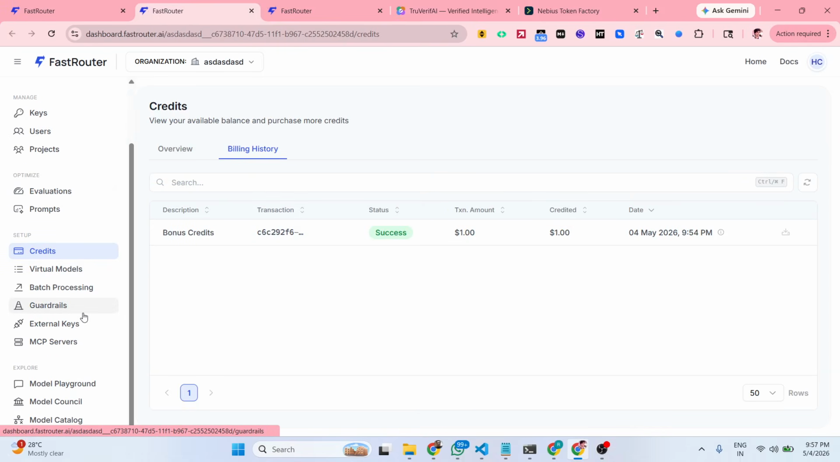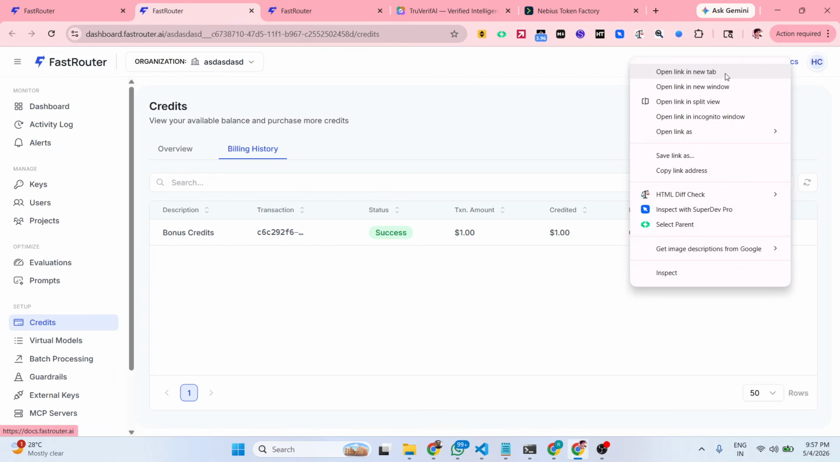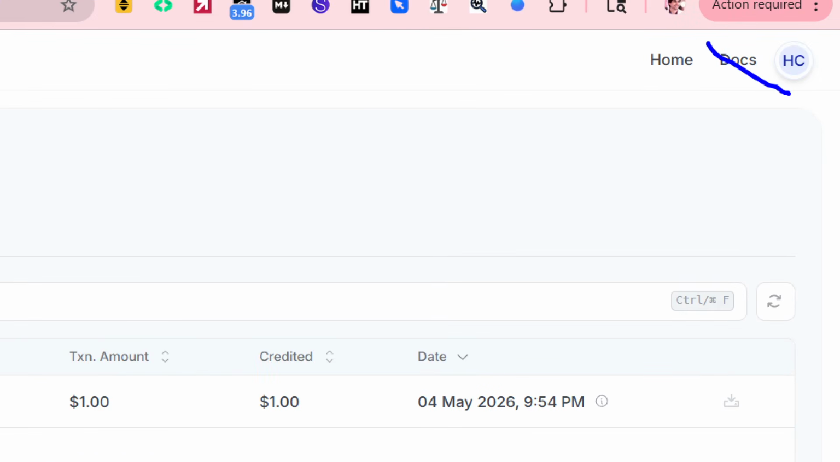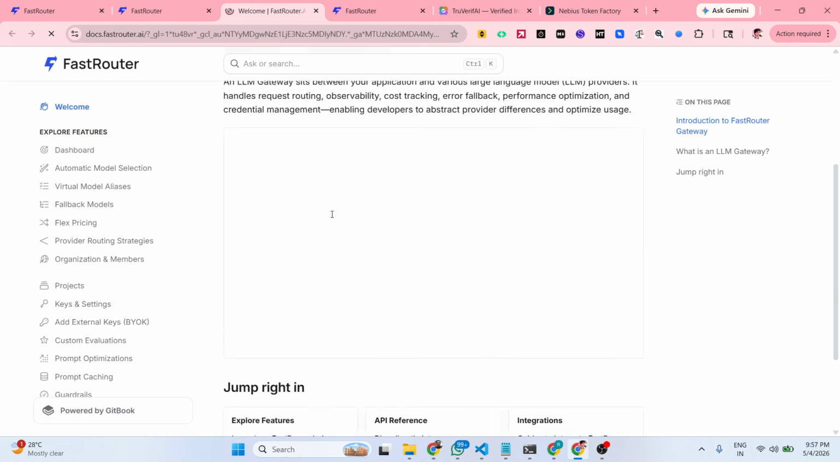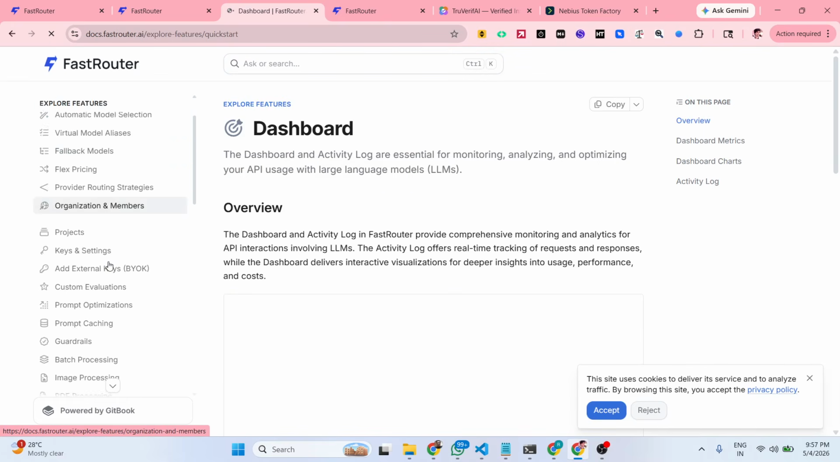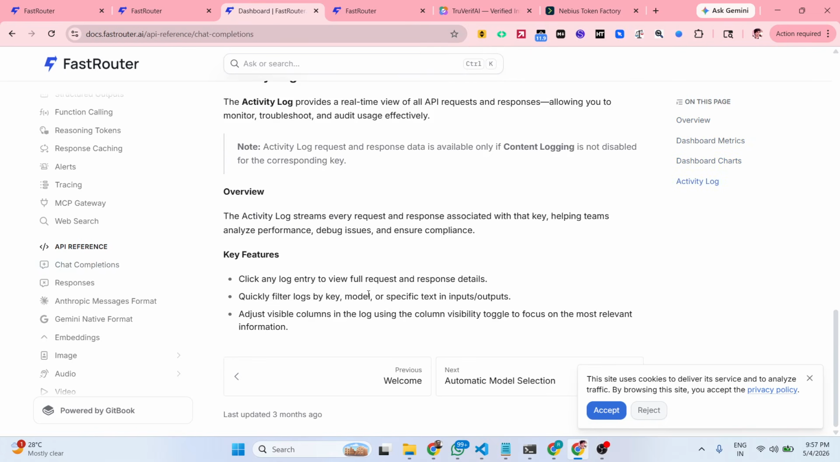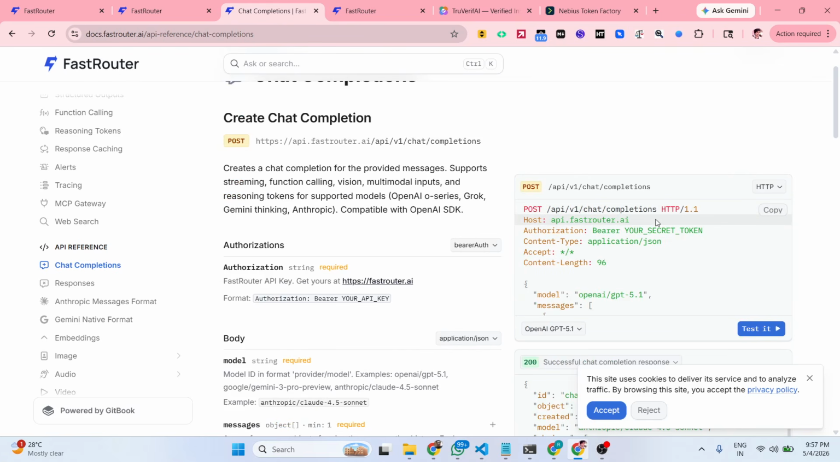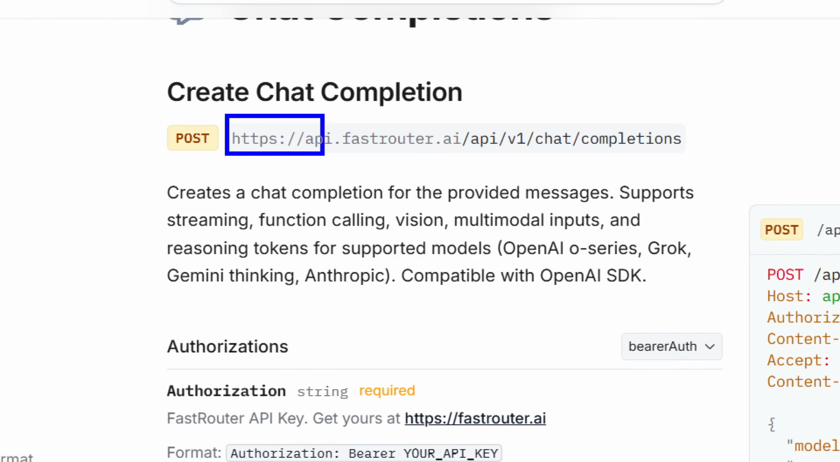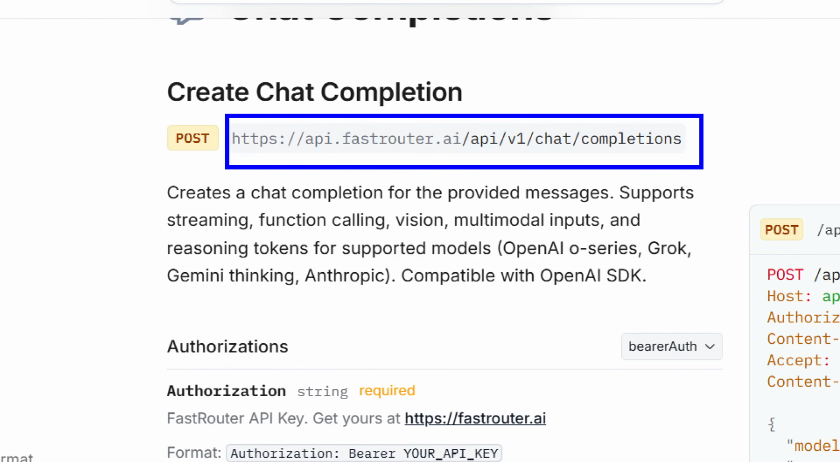Now to get started, if you check out their documentation from here, it's very simple to call their API. Right here, this is actually the base URL that you will hit. This is the API URL.